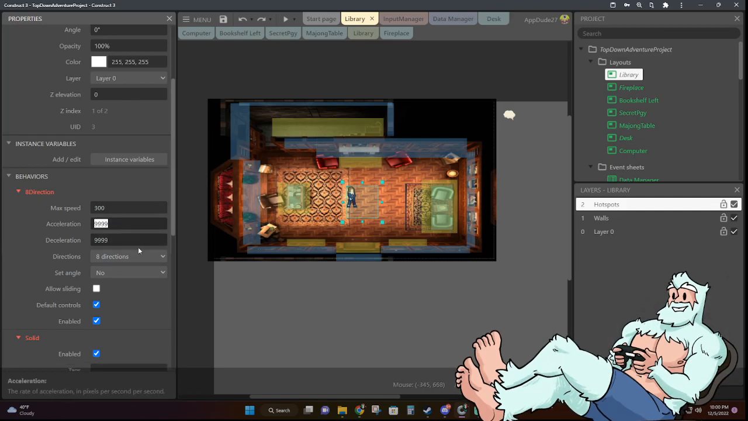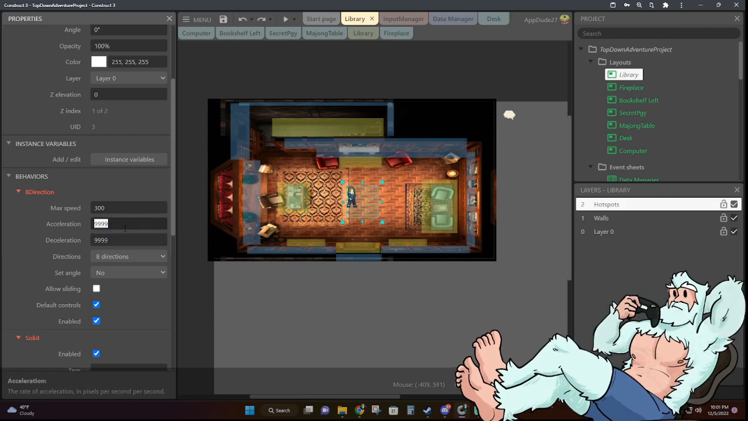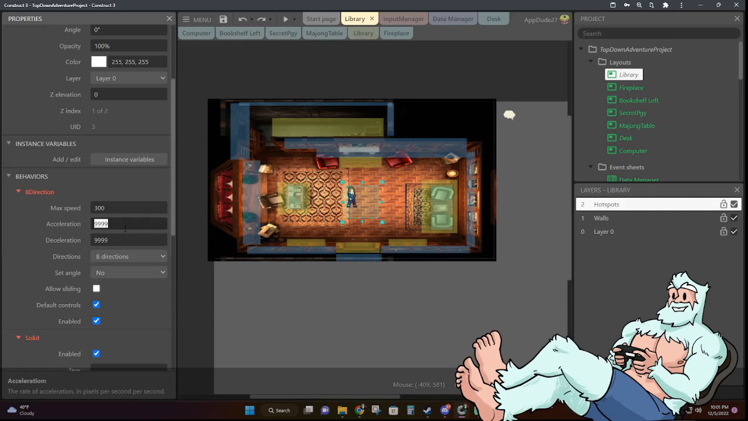You also have acceleration and deacceleration. Try to think of that like a car. Usually I do something like 9999 and then deacceleration 9999. The reason why I do that is because in real life, cars have to accelerate to get to a certain speed.